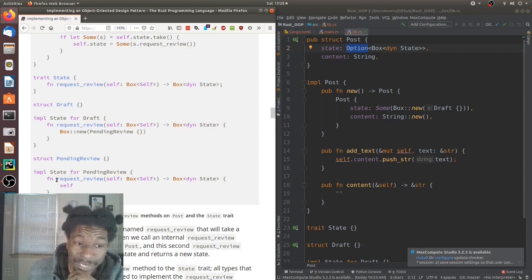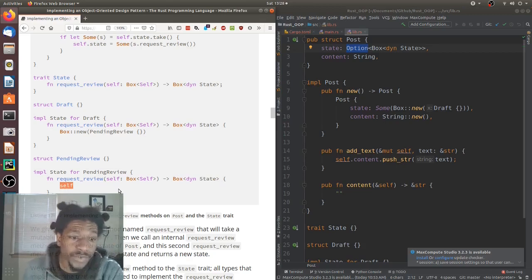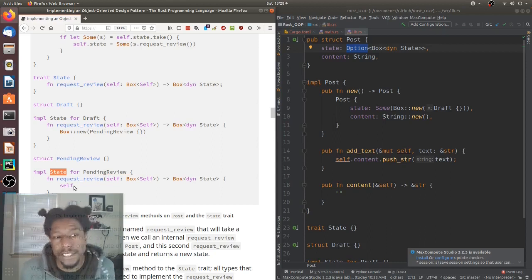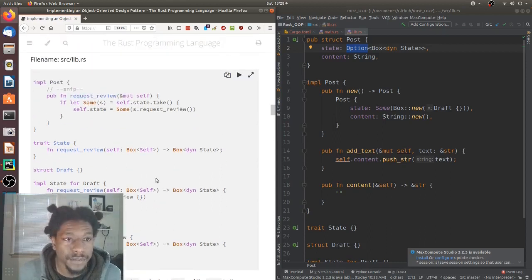And as of right now, because pending review also has to implement state, so it has to return a state, it's returning itself. So as of right now, in order for it to implement the state trait, it has to return a state, and the only one it can return without going backwards in time is itself. Okay, so this makes sense.